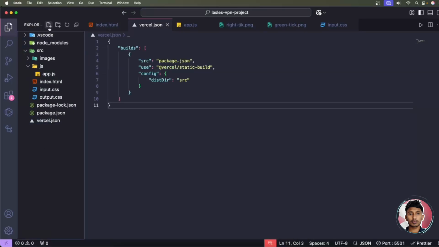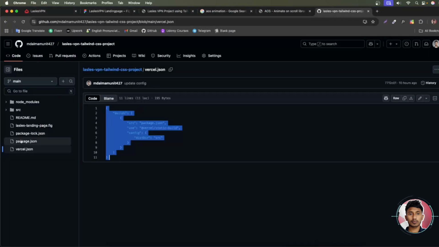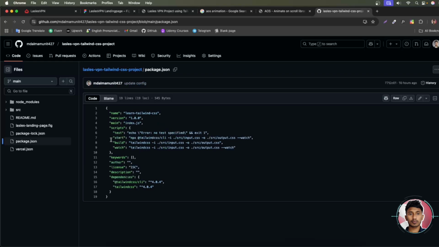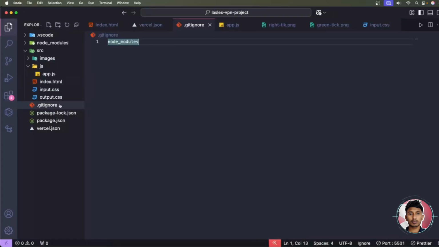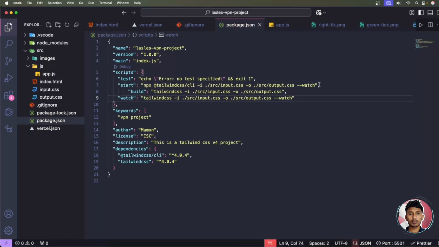Then we include a .gitignore file, and here let me define node_modules, okay, I think it's okay for now. Then you will have to go to the package.json file and include all of this stuff. You will have to include this build and watch functionality here. After start, add a comma and define all of these lines. After doing this, you are ready to push your code to GitHub.